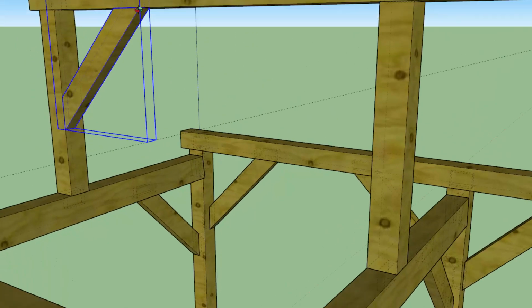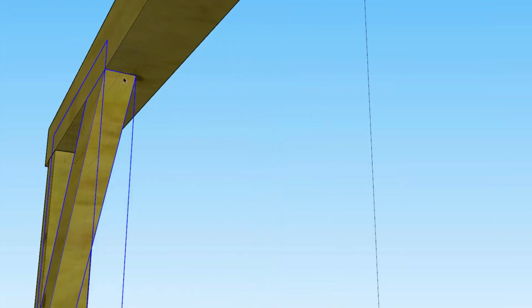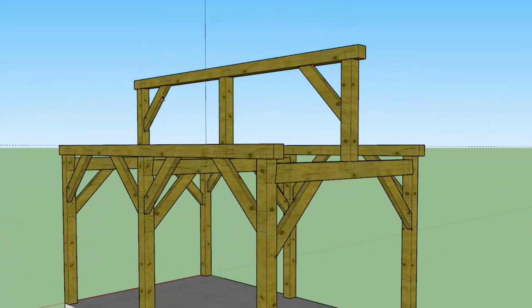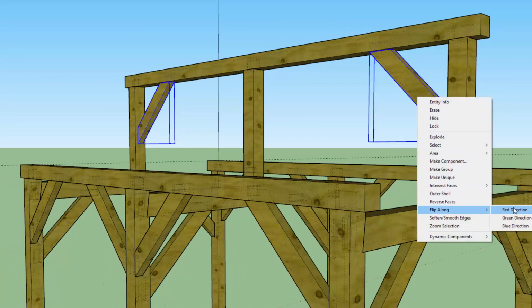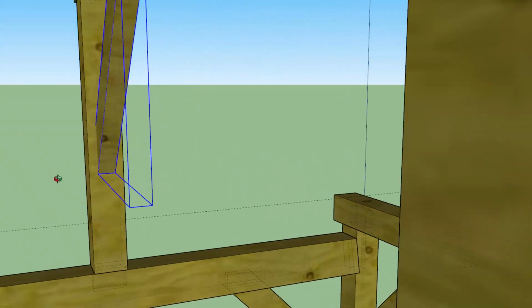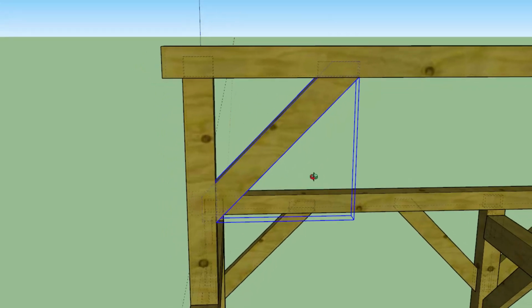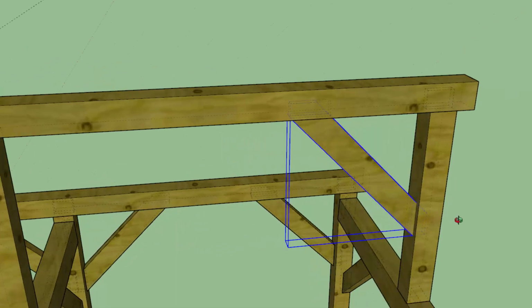I don't have any move them. I don't have a reference line on the king post yet. I do on the top plate. So there you go. Now we've got those. Oh, they're oriented wrong. So obviously it was flip along red direction. There we go. Now we've got the knee braces centered on the posts.